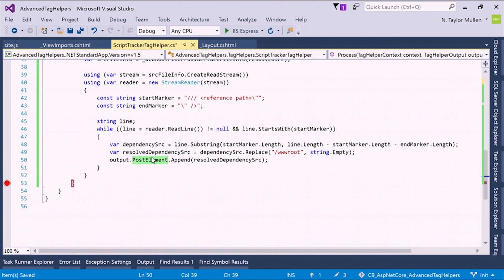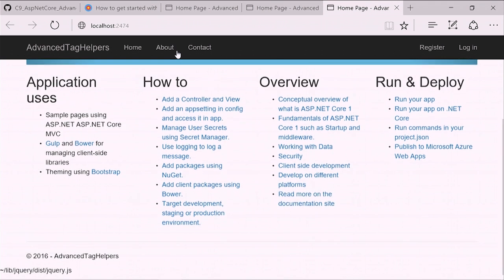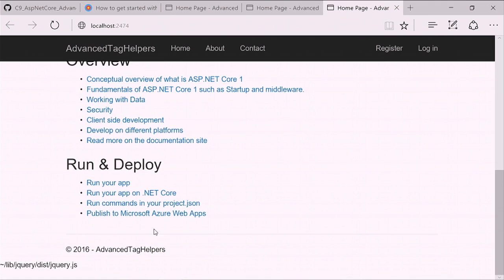So lastly, we're going to be posting the resolved dependency as part of our post element content. By doing this, we can verify that what we're doing is actually working. So I'm going to go ahead and run this guy. And it should pop up here over in Edge. And we should see at the very bottom of the page our /jQuery.js after our site. So if I actually zoom in here, at the bottom, I can see it there.